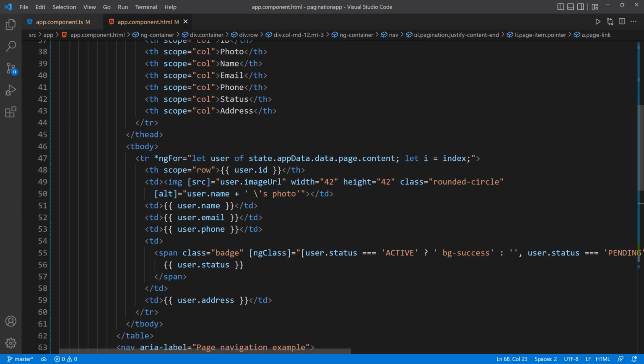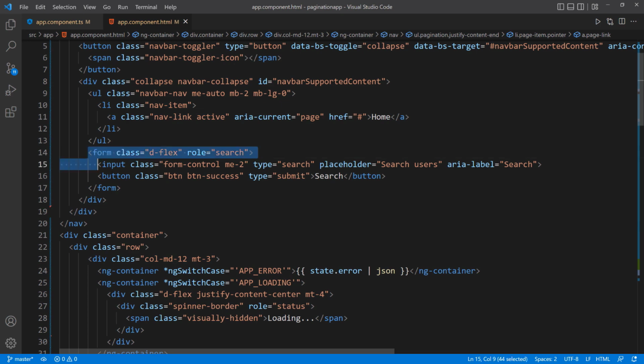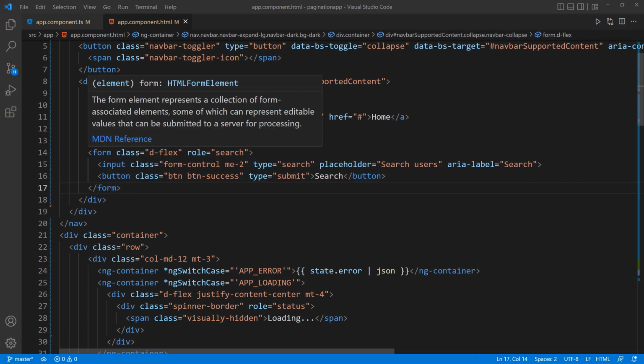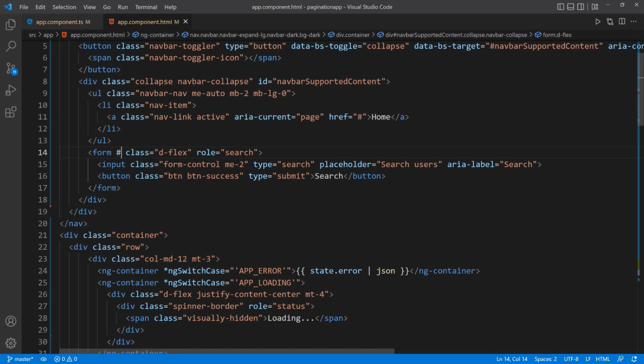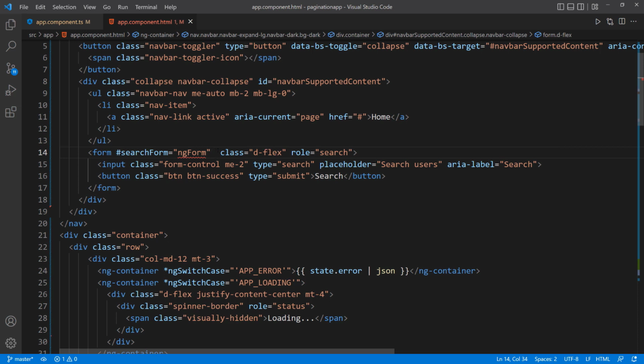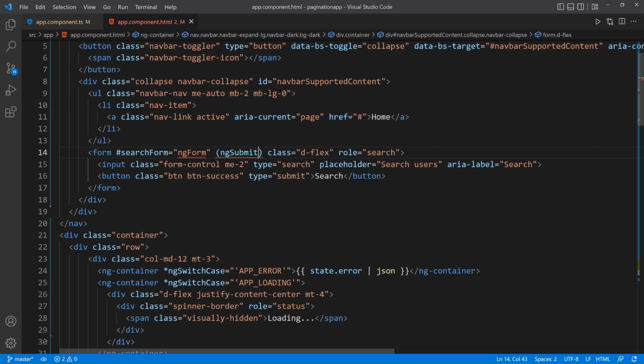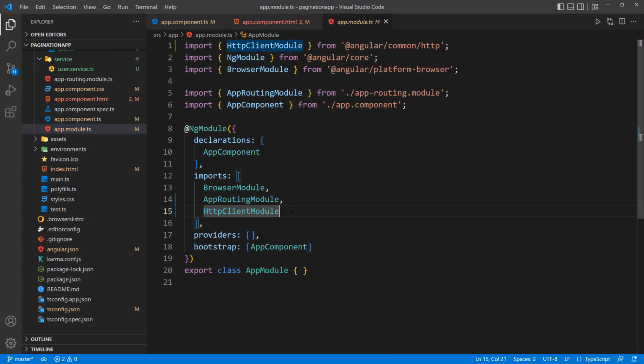So let's scroll up and see what this form is. It's inside of the navigation, and it's right here. Okay, so the form is right here. Hopefully you guys can see it clearly. So the first thing I want to do is to give it a reference. So I'm going to put the hash symbol, and I'm going to give it a name of searchForm, and then set it equal to ngForm. So ngForm. So we're going to have to import the forms module, but we'll do that in a second. And then we can add the ngSubmit. So we're going to say ngSubmit. Let's get rid of this error because it's going to be acting weird. So let's go back to the app module, and we need to import the forms module.